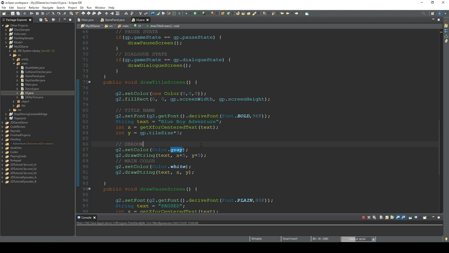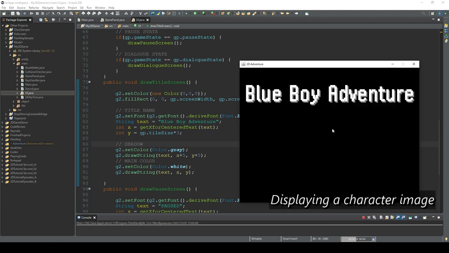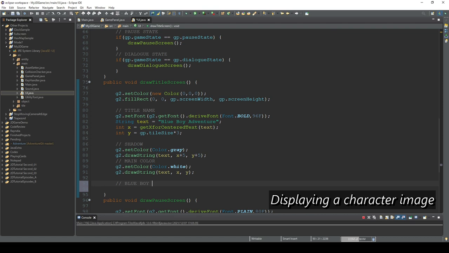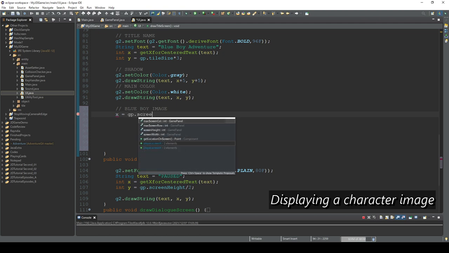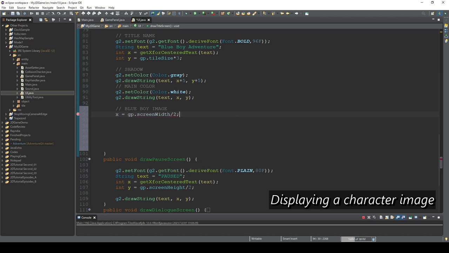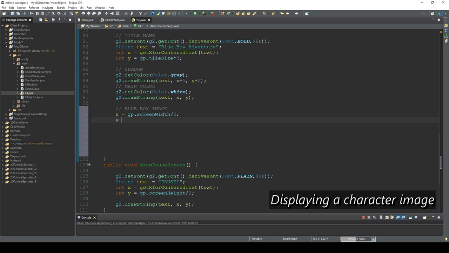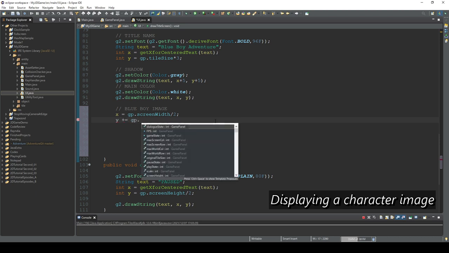Okay, now let's display an image. I want to display the player blue boy image around here. So first, x is somewhere in the middle. So for now, let's divide the screen width by 2, and y plus 2 tiles or something.